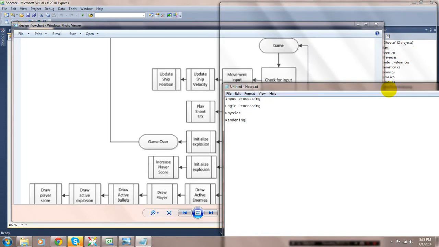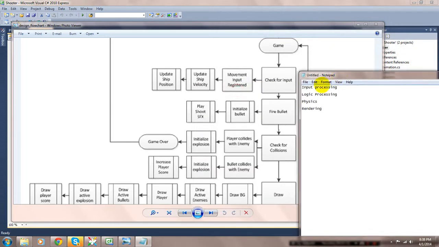You see that we've got the check input stage here, that's the input processing. Logic processing is sort of the fire bullet. Physics is kind of the check for collisions, and rendering is the draw. So we want to be able to check for collisions, and that includes colliding with the enemy, as well as bullets colliding with the enemy and having those enemies explode. If I collide with an enemy, I want it to be game over.